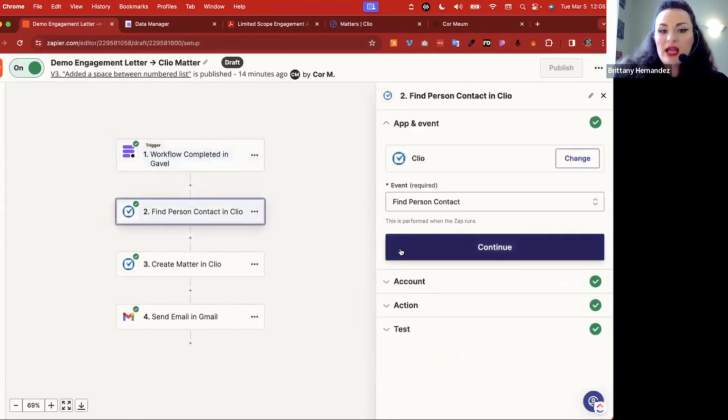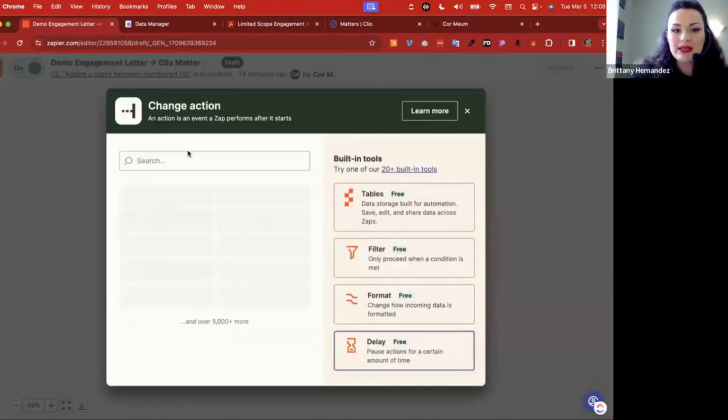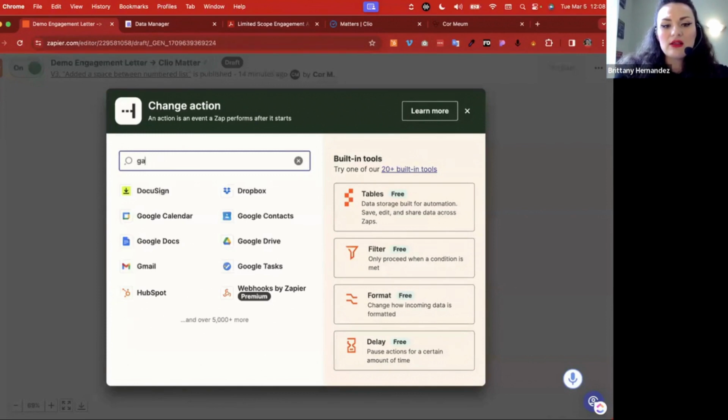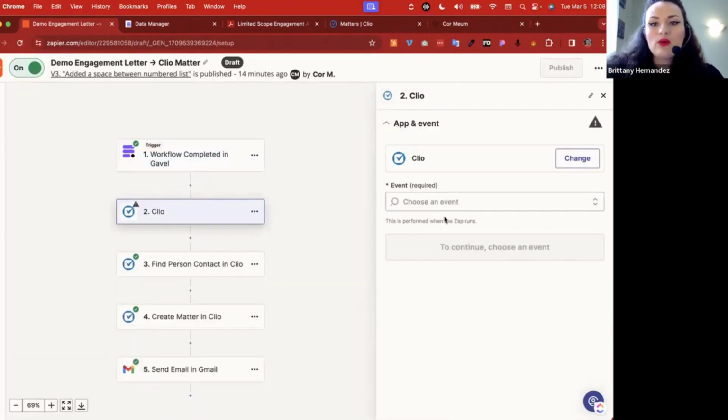You're going to have a find person contact in Clio be the next step. So when you want to add a step, you're going to search for the different tool that you're trying to use. In this case, the first one would be Gavel, the next one would be Clio, and you're going to go through and configure it.